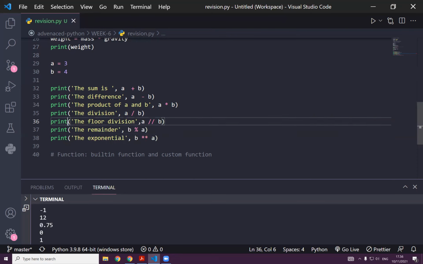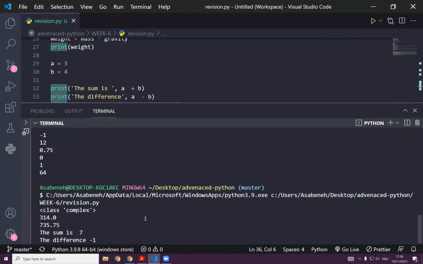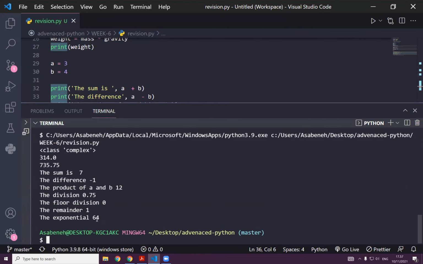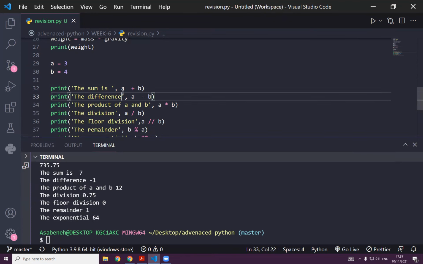Yeah, it was long, but we made it right. Let's see. Yeah, as you can see now, you can't miss it because it's labeled properly. Yeah, this one matched to this.